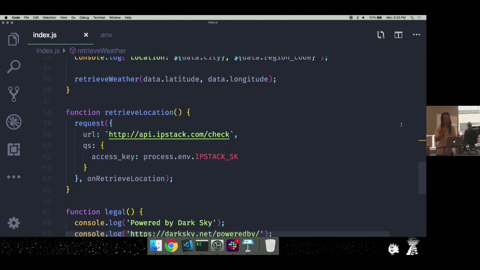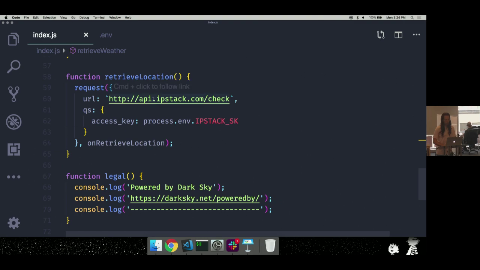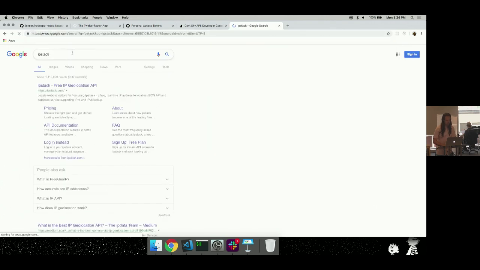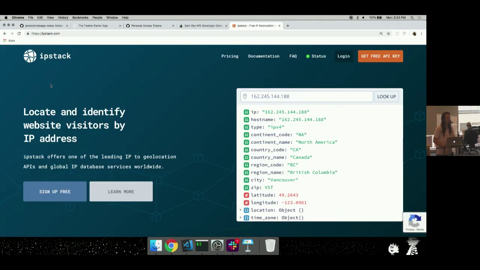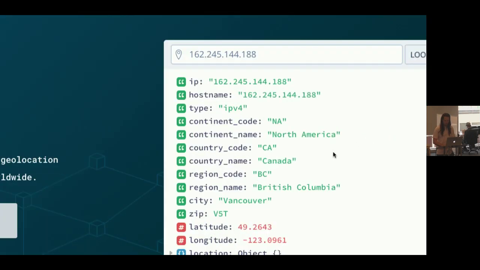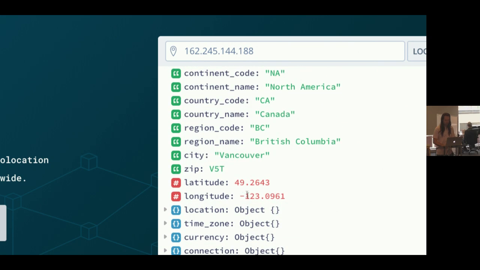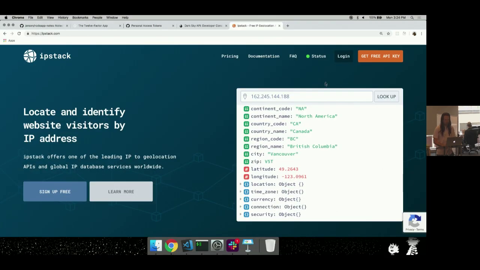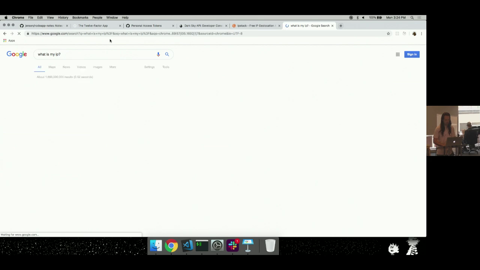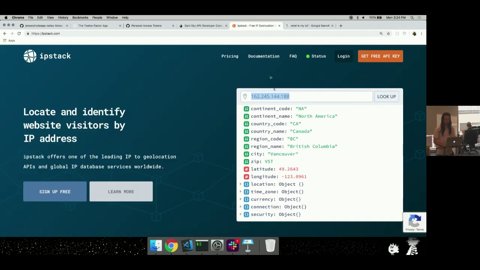So before I do a request to Dark Sky, I'll do a request to a service called IP stack. Okay? IP stack. Free IP geolocation API. So this allows me to provide an IP address. I get back a location. This is what the data looks like when it comes back, including a latitude and longitude. This is what I'm after. This happens to be, I think, my IP address here, 162.245. Yep. So it figured out what my IP address is. It knows because I made the request to the server in the first place, so it has that information.